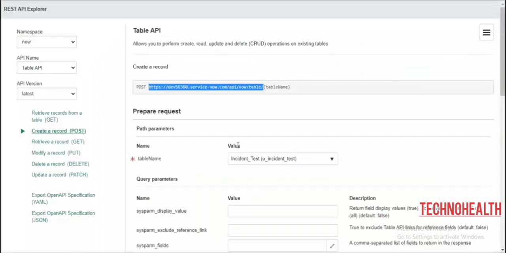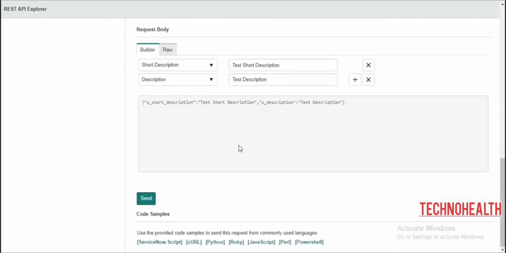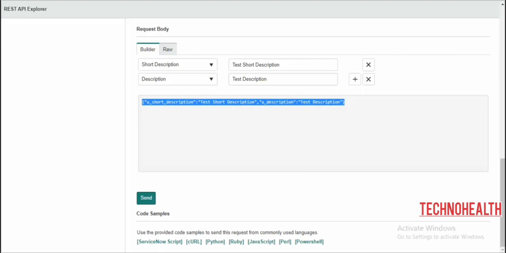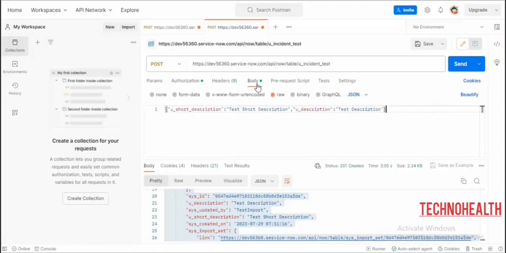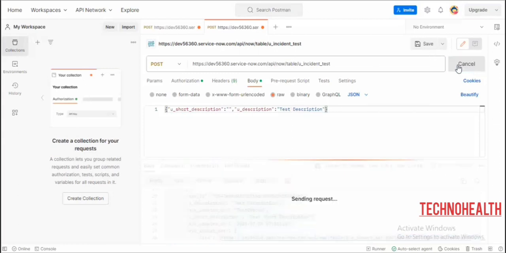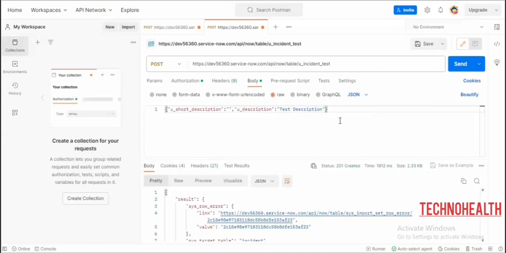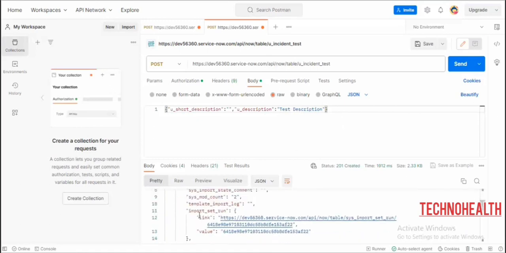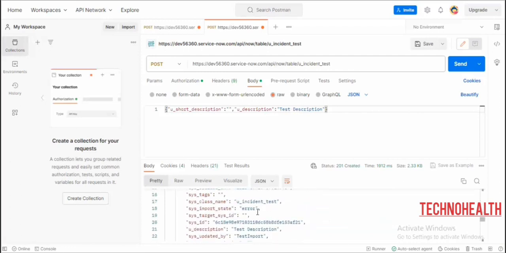Now let me go to the REST API Explorer once again, and copy the data and go to body and leave this as empty. Click on send. You see system row error. Import set error.